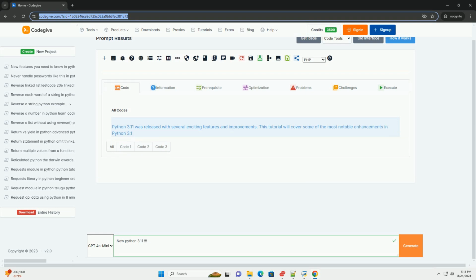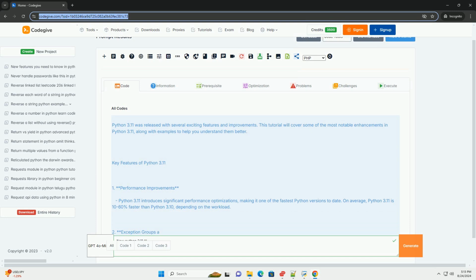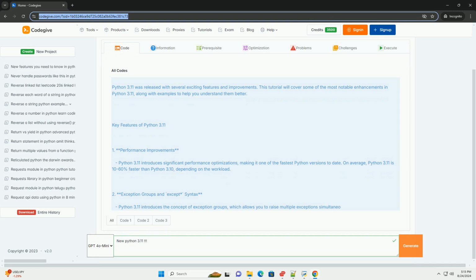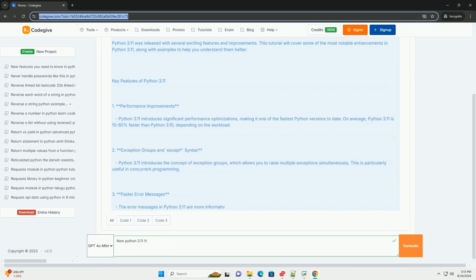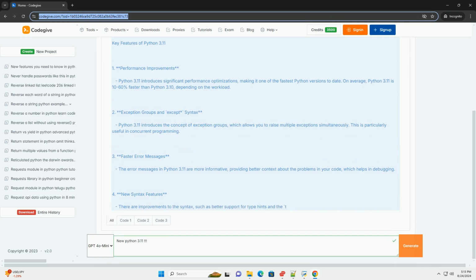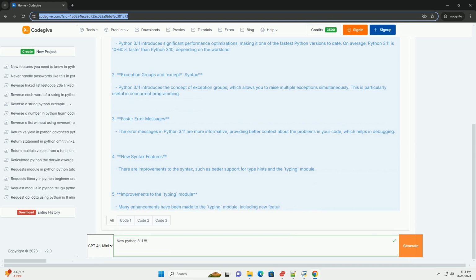Python 3.11 was released with several exciting features and improvements. This tutorial will cover some of the most notable enhancements in Python 3.11, along with examples to help you understand them better. Key features of Python 3.11. 1. Performance improvements. Python 3.11 introduces significant performance optimizations, making it one of the fastest Python versions to date. On average, Python 3.11 is 10 to 60% faster than Python 3.10, depending on the workload.